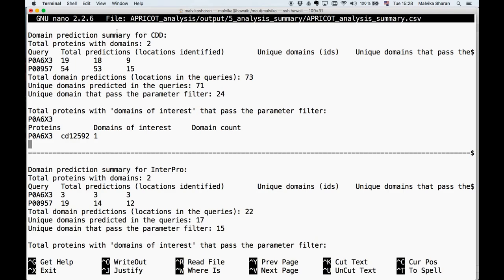For the domain prediction summary for CDD, there were a total of 2 proteins with domains, and both proteins had a different number of domain predictions. Here it shows you unique domains, meaning that several databases could identify the same domain, but there are about 18 which are unique. The last one is what passes the filter. Out of 19, 9 of them were selected as a true prediction. For the second protein, we have 54 total predictions, of which 53 are unique, of which 15 are selected due to the parameter filtering.